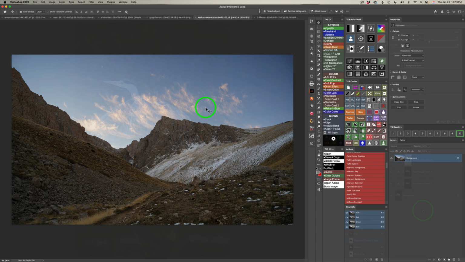I have 2 actions to go, intersect sky and intersect foreground. Now in this image, I want to start out with lightening up the foreground. But the first thing I need to do if I want to use the intersect foreground and intersect sky actions is save out a sky and foreground as a channel. So hold down your shift key and on the Commodore CX panel, click this button right here. And that saves out a sky and a foreground as a channel.